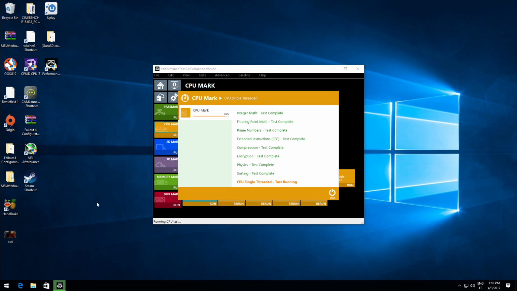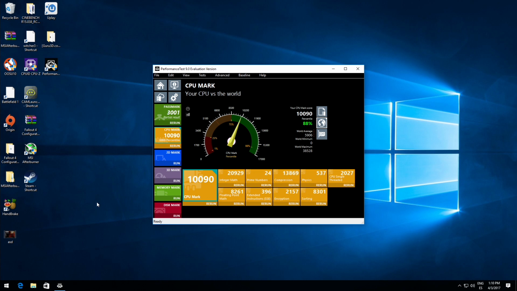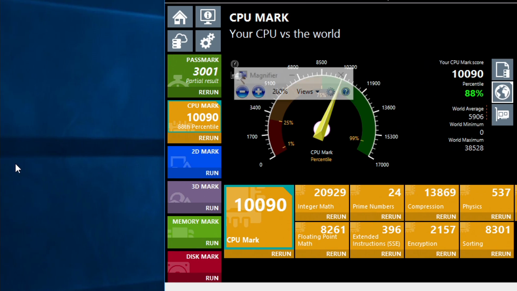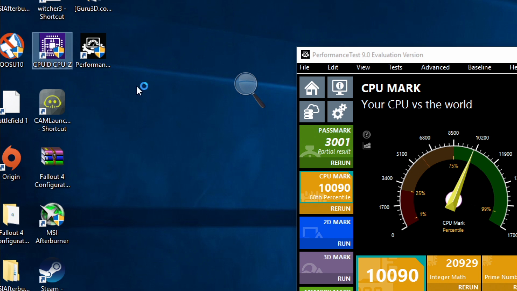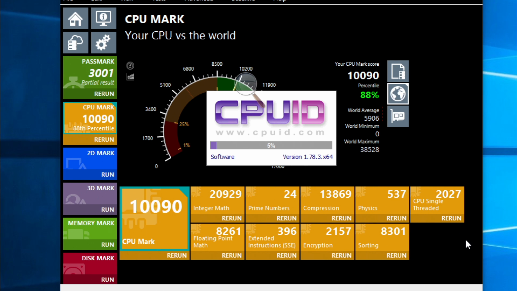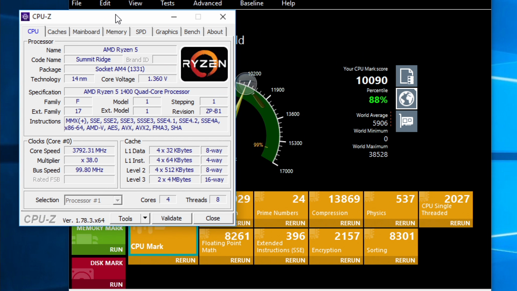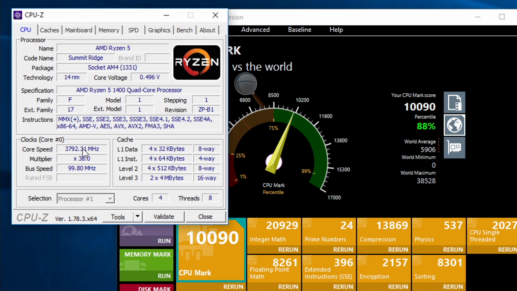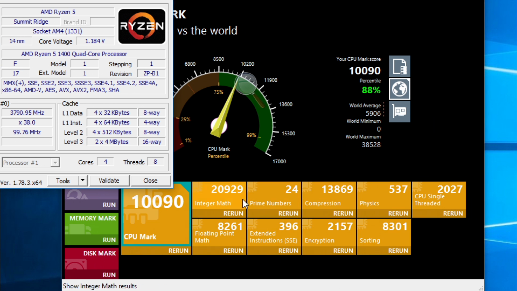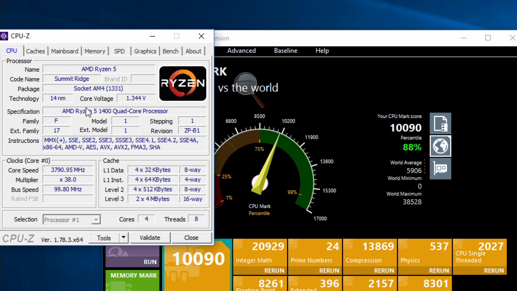Then I tested this application from ASRock, I think it is, which does tests to the CPU, and this is the Ryzen 5 with overclock. As you can see, it got 10,090 points. I'm going to run CPU-Z so you can see what I'm using. And as you can see there, I'm using the Ryzen 5 1400 at 3.8 GHz. And it got a very high score. I was kind of surprised too.